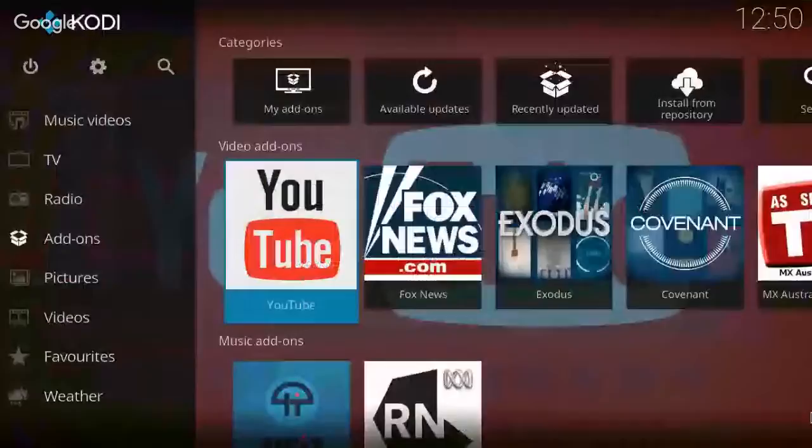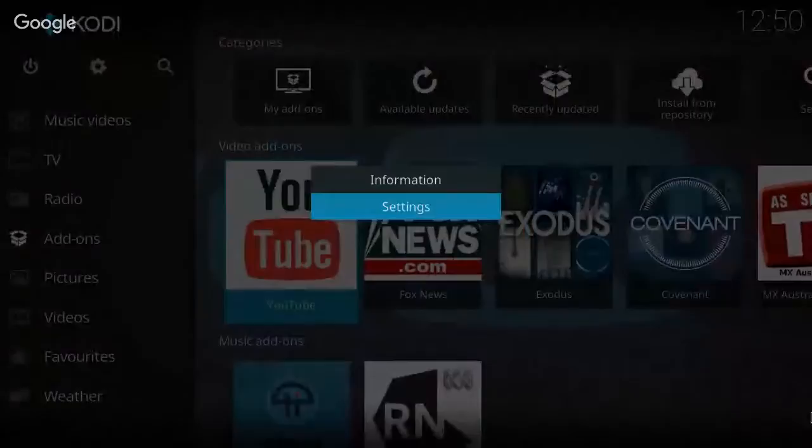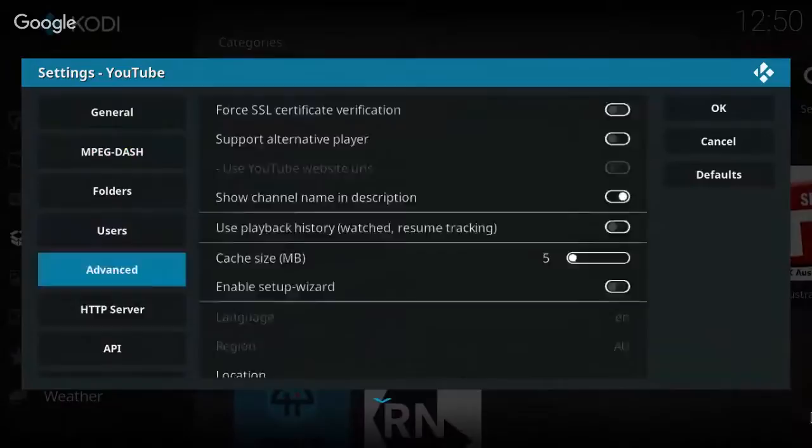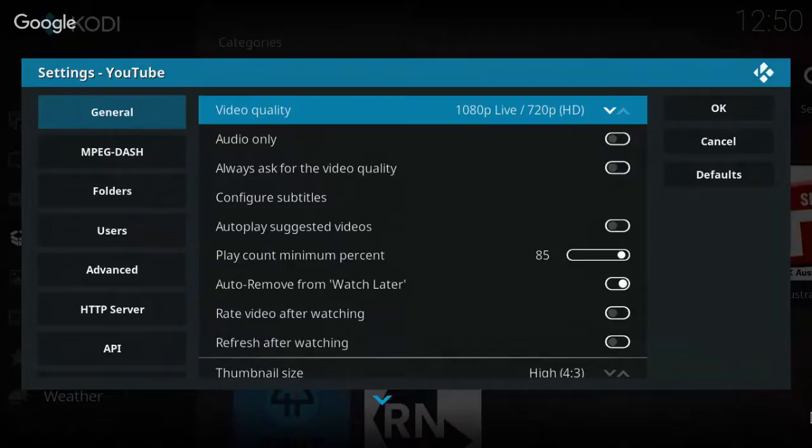Press the C key again, and this time I'm going to go to settings. Under settings, I've got a whole lot of settings: general, MPEG folders, and so on, API, maintenance. Under the general one, on the right-hand side here, a good thing to set up is the quality of the video you want.